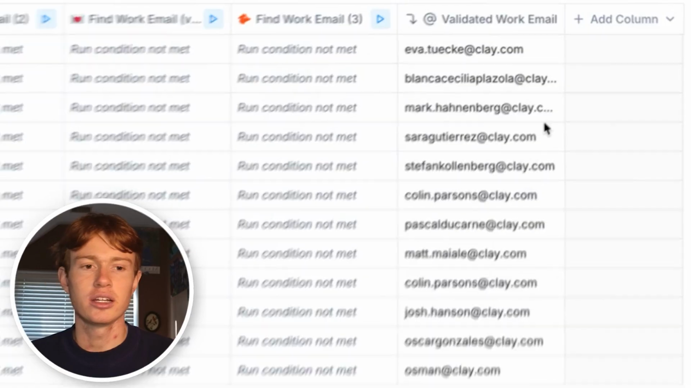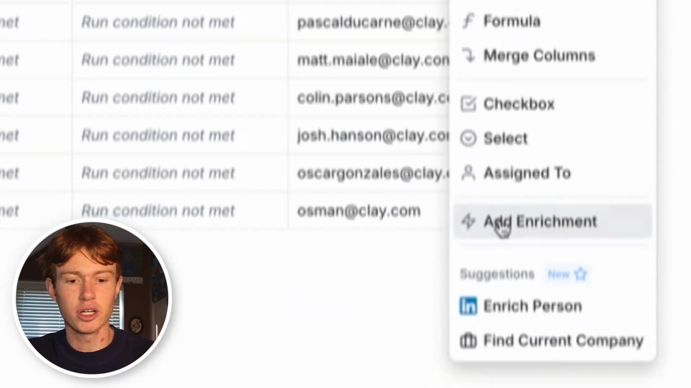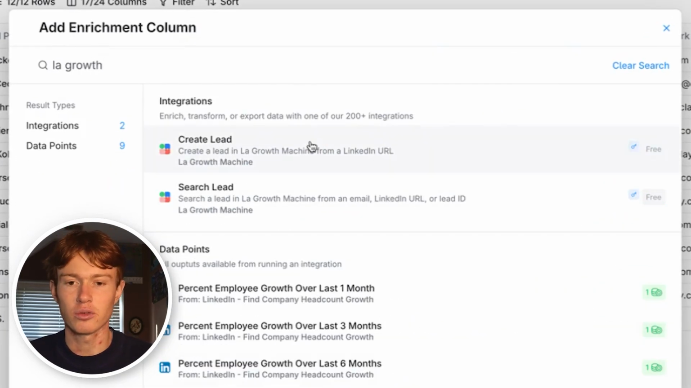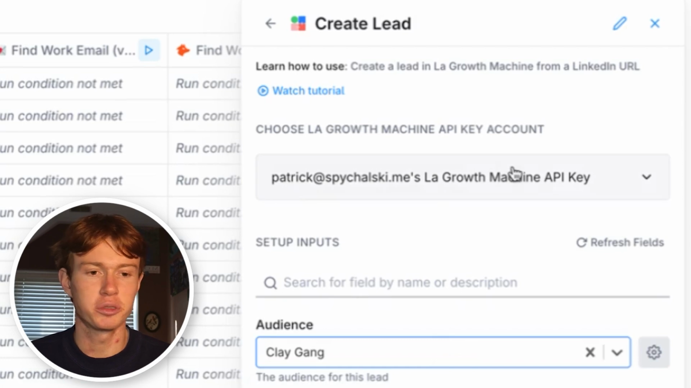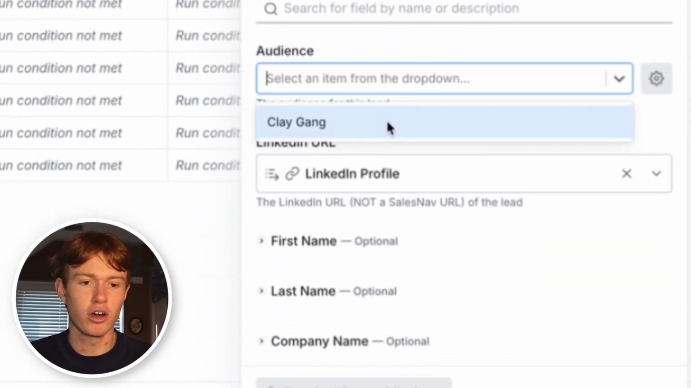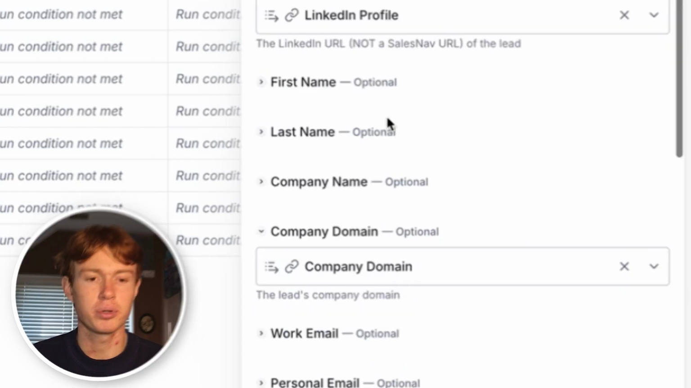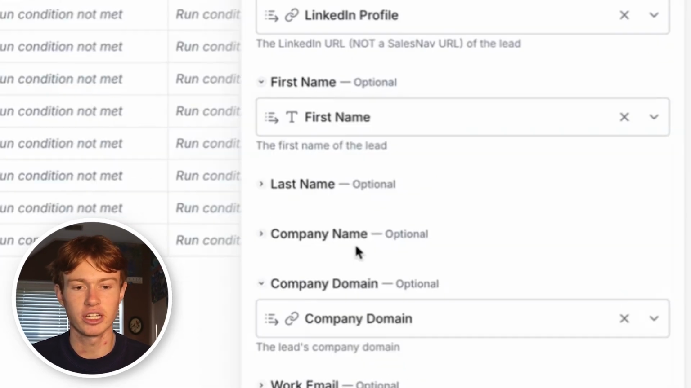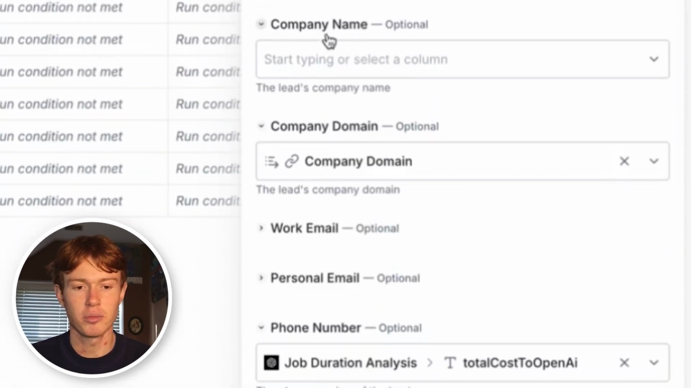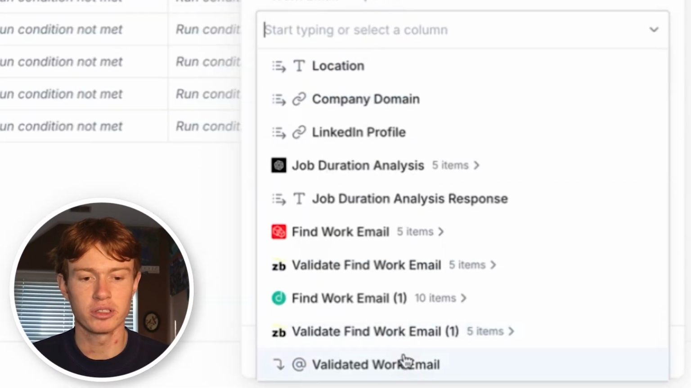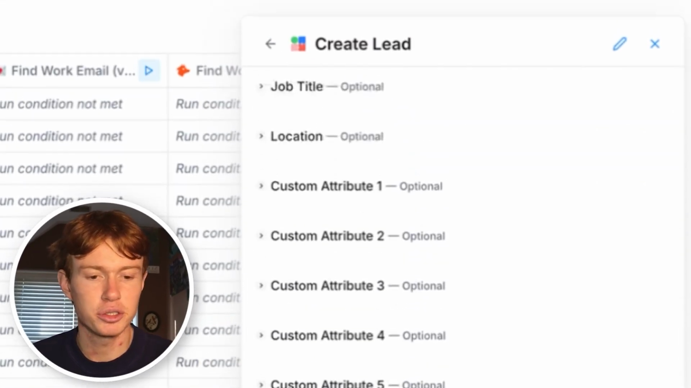And after that, it is time to send these leads to La Growth Machine. In order to do this, click Add Column and go to Add Enrichment and type in La Growth Machine, and we will create a lead right here. All I had to do was connect to La Growth Machine via their API key. We will select our audience, Clay Gang, and all I had to do was put in all the information required to put this lead into our campaign. We can put their first name right here, their last name right here, their company name right here, and we have their work email. So we are going to put their work email down here, and we've got just about everything required to create a lead here.